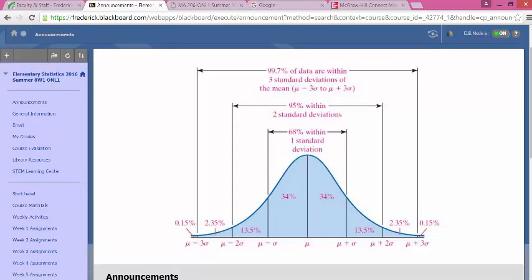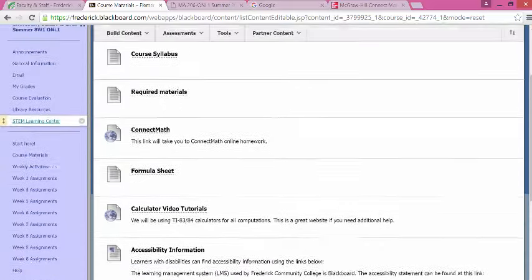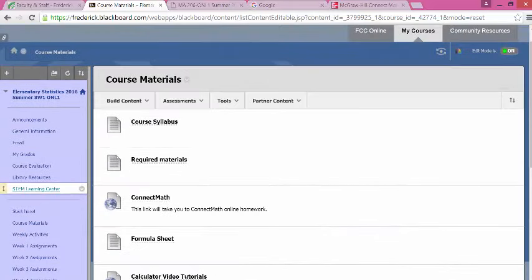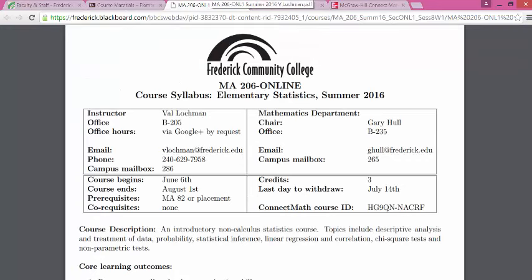Blackboard will be your main launching platform for all activities in the course. So if you go to course materials, there's a bunch of things here that are already listed. I will not read everything through here, but let's go ahead and go through the syllabus just very quickly. I have office hours via Google Plus by request, and I will explain how to do that in a minute. My email is vlockman@frederick.edu. I check it very often, so take advantage of asking as many questions as you can via email. I will be more than happy to help you guys out.